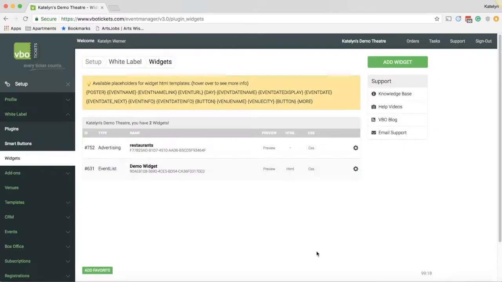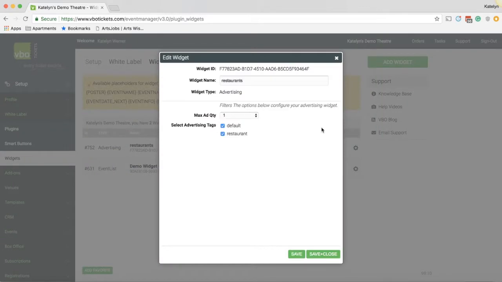So then I'm going to click Add Widget, and then here we can go into the Manage option again and click Edit, and you'll see that now we have the option to choose our ad quantity. So if I only have the number 1 selected here, only one ad will show at a time. But if you have 4 or 5 restaurants that you want to advertise, you can choose how many ads you want to show at one time.